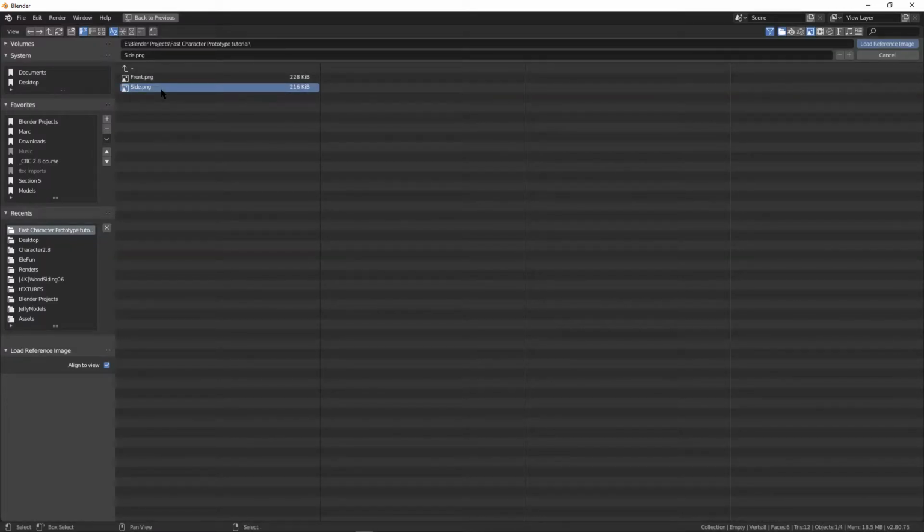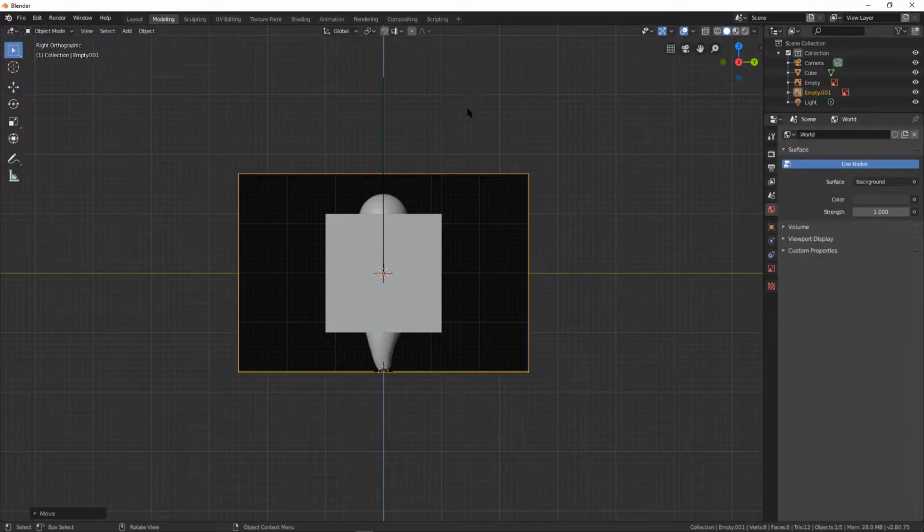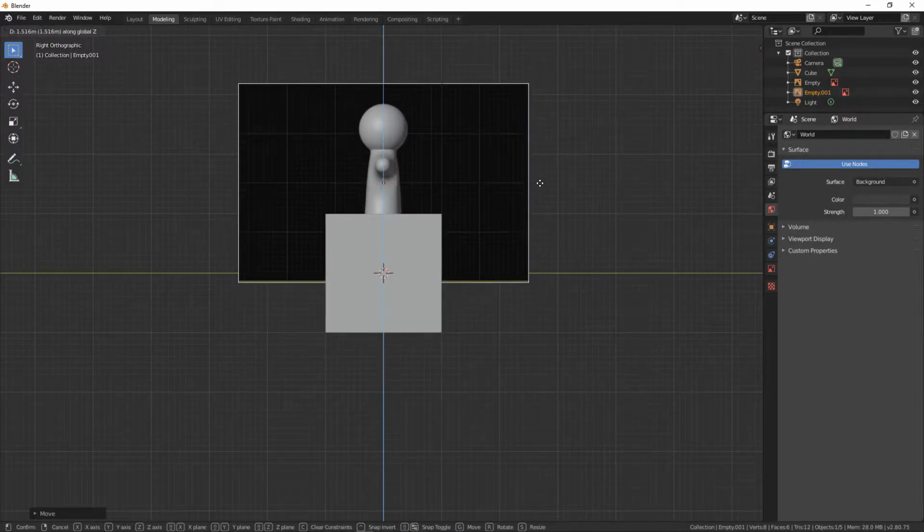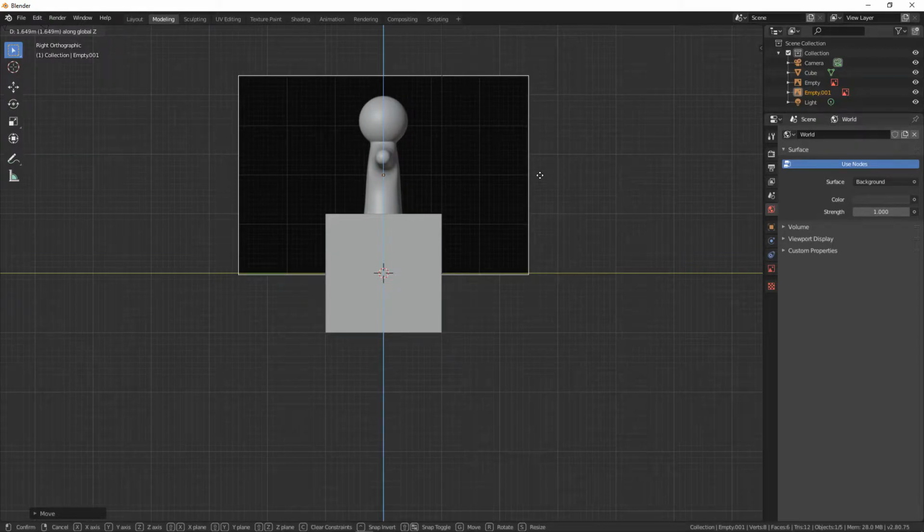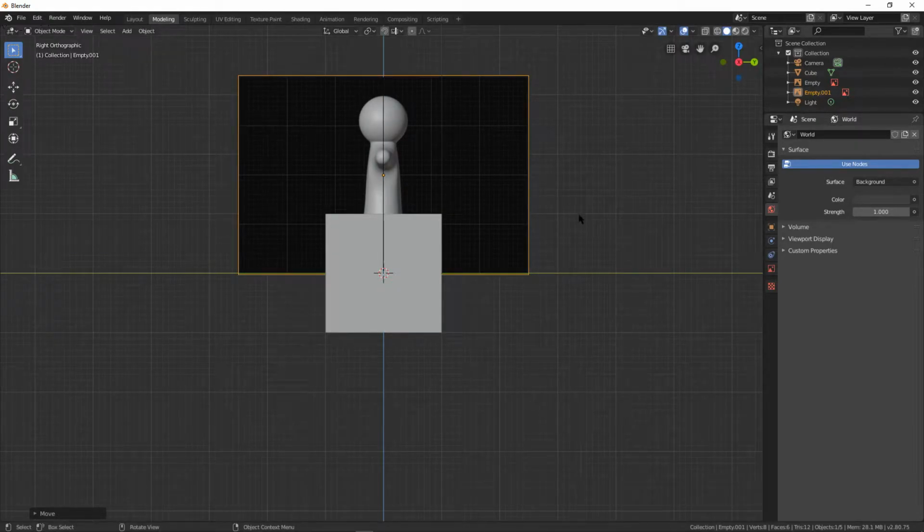Let's go to the side view and Shift A and add another image reference. Let's hit the side one this time. And that looks to be smack on right that way, so let's G and Z to bring it up on the line with the Y axis there. Okay, so there we go.